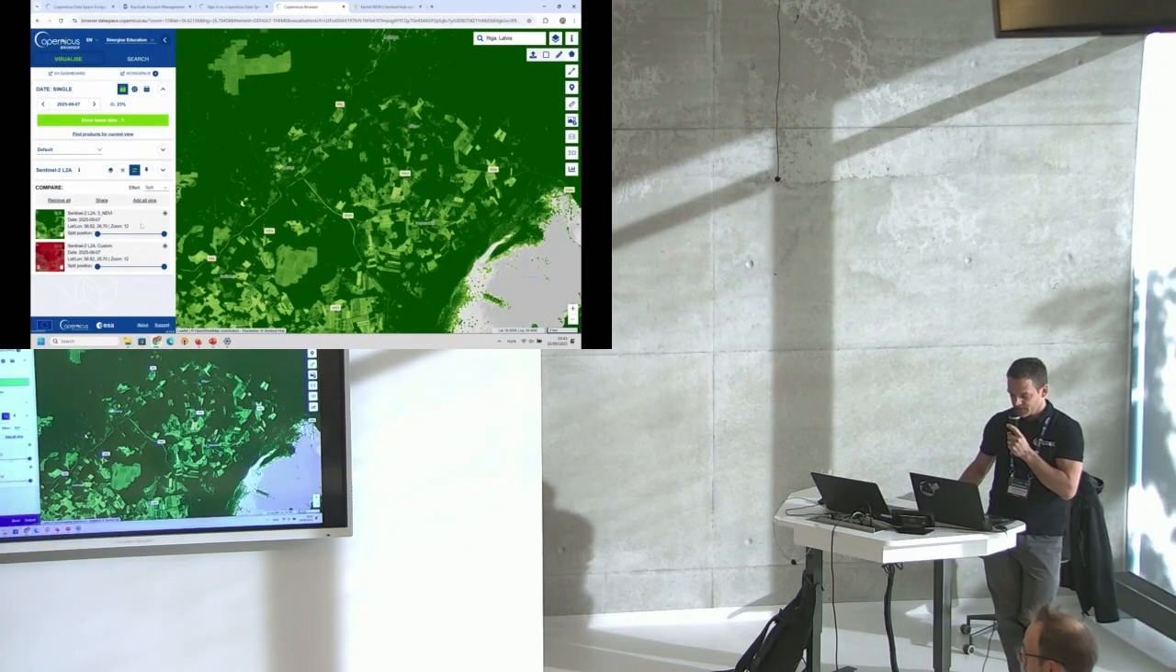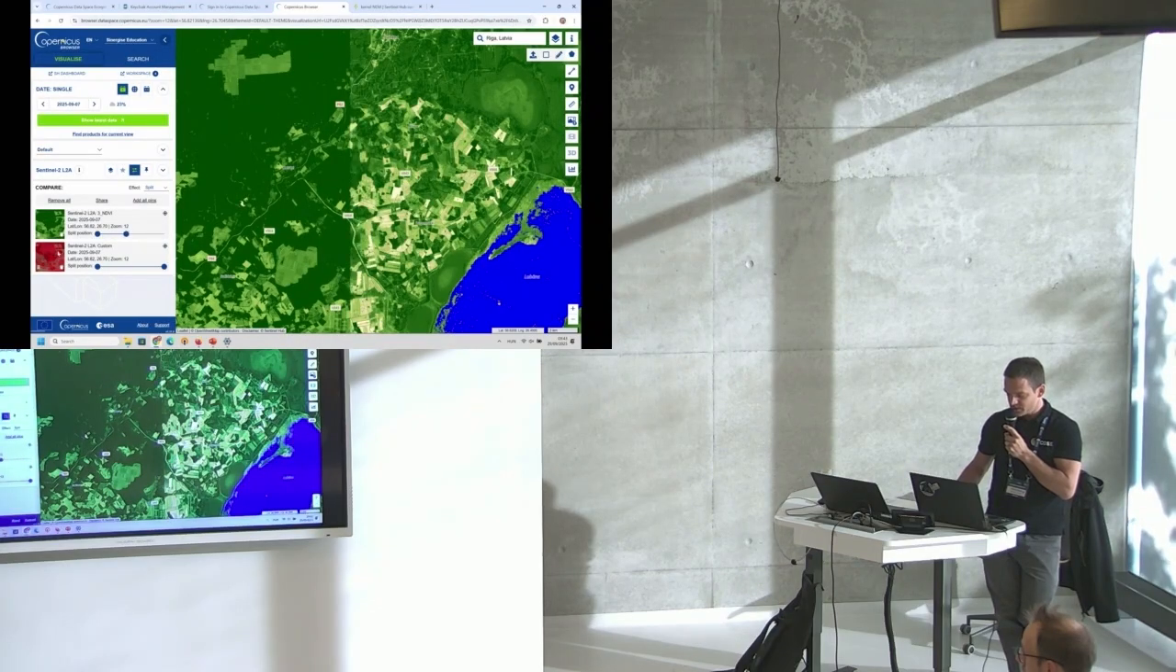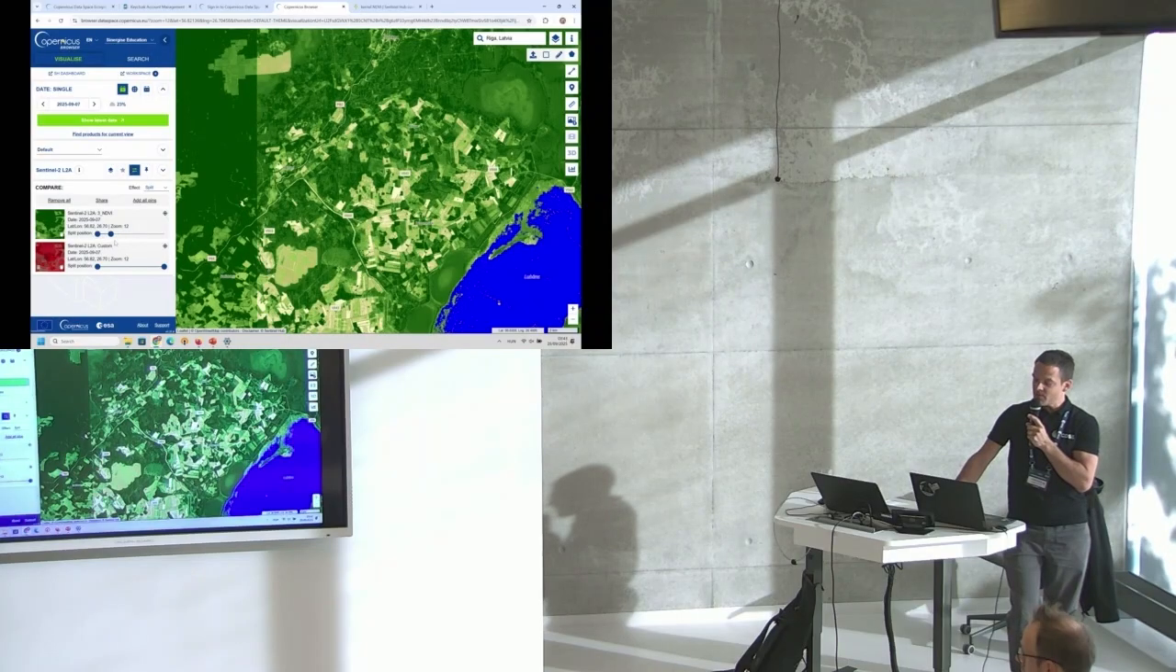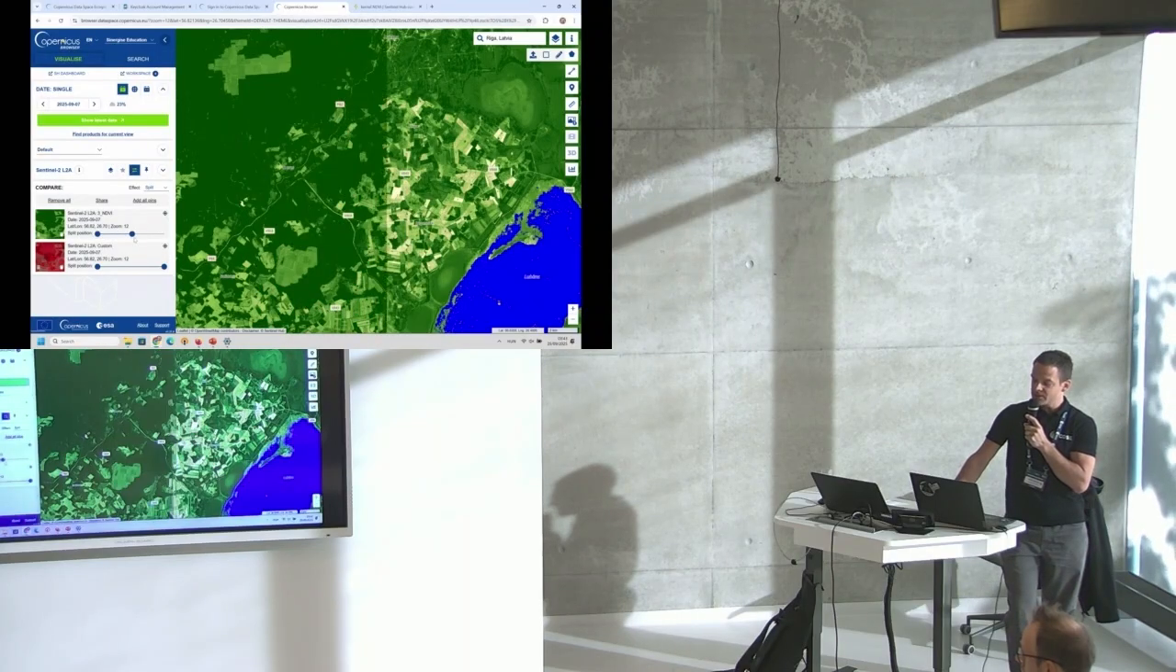How did we end up here? Okay, it is just the preview is wrong, but otherwise it's okay. So if you pull this slider, you will see that one side of the image has NDVI, the other side has KNDVI.